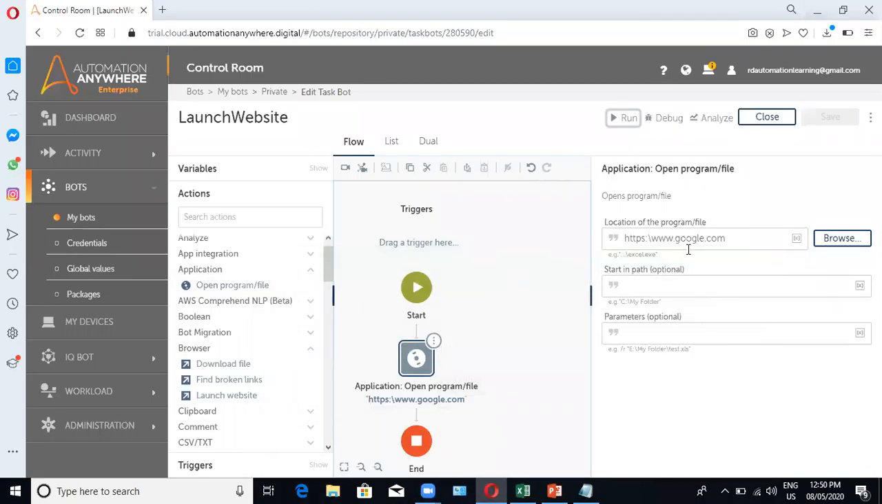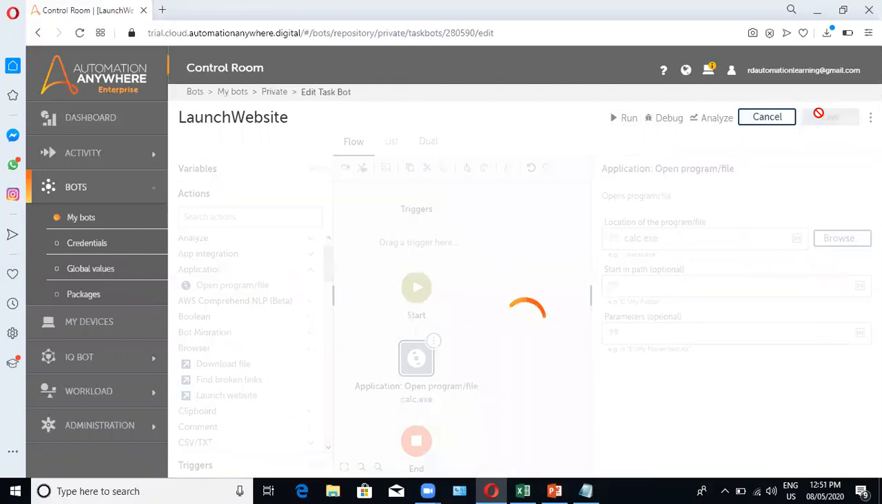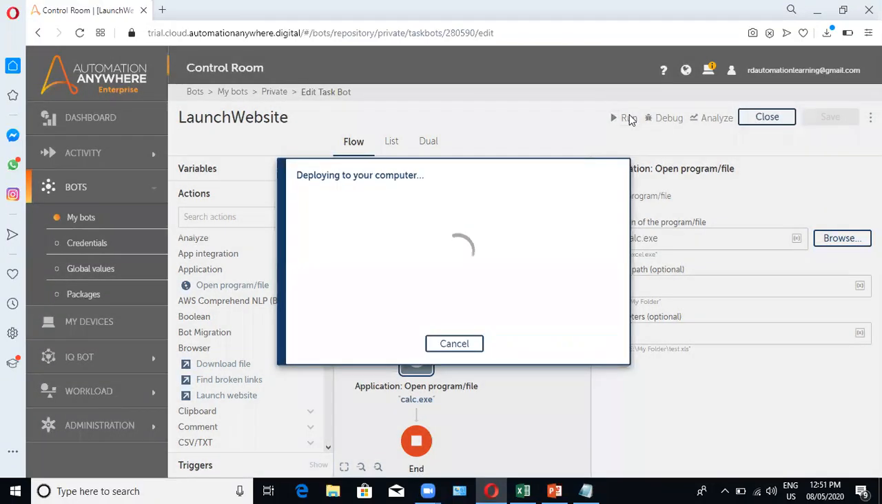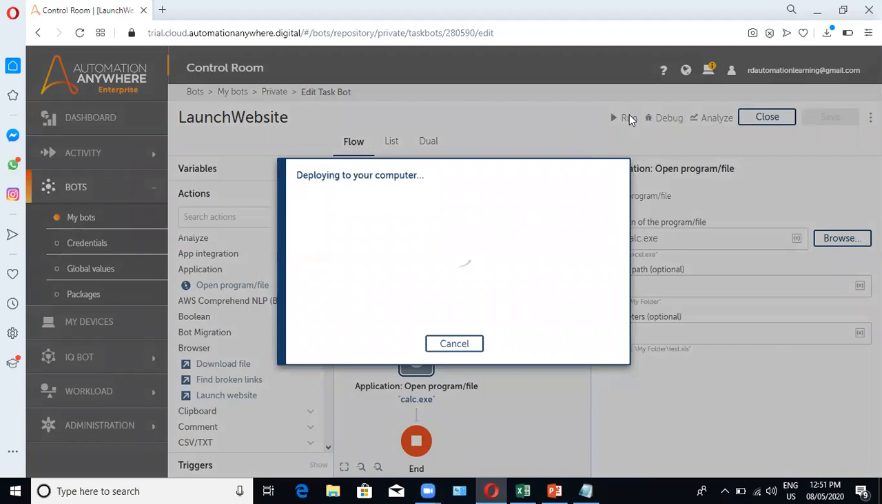Now let us further explore this option. Over here, you have to mention the exe file of the application of the software that you want to open. Now calc.exe is the executable file of calculator, and this is also a desktop based application. So now we will see how a desktop based application is getting launched.